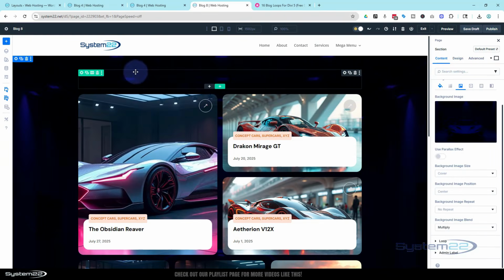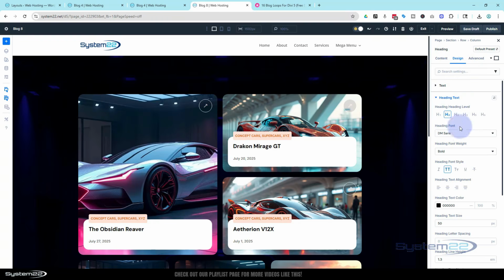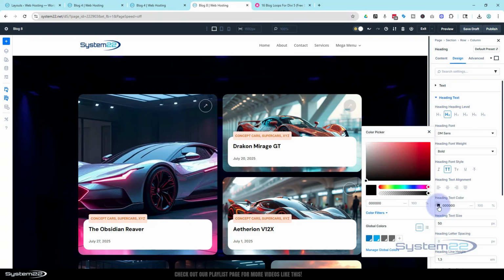Great. Well, we can't see our writing. That's not going to work. So we need to go into here. Design. Heading text. It's H2. That's fine for me. Change it to a color you can see. And obviously, if you want to change the font style or anything, you can do that right here.